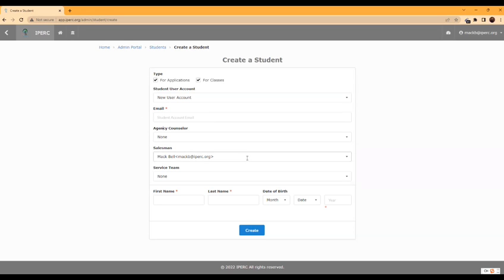And salesman, if you are a salesman, again, it can only show your name. If you're a manager, it will show a list of salesmen that you are in charge of. And service team, it just means who is going to service or follow up for the student after it's been in IPERC. And there's a list of service team. We'll just choose Wendy, and then you type in their first and last name and date of birth.